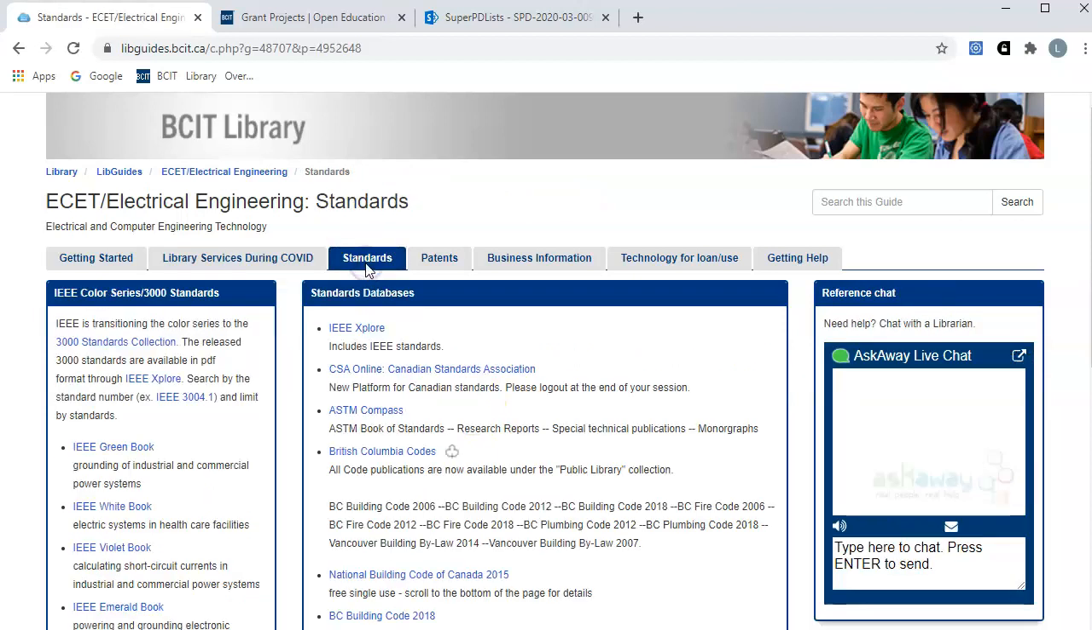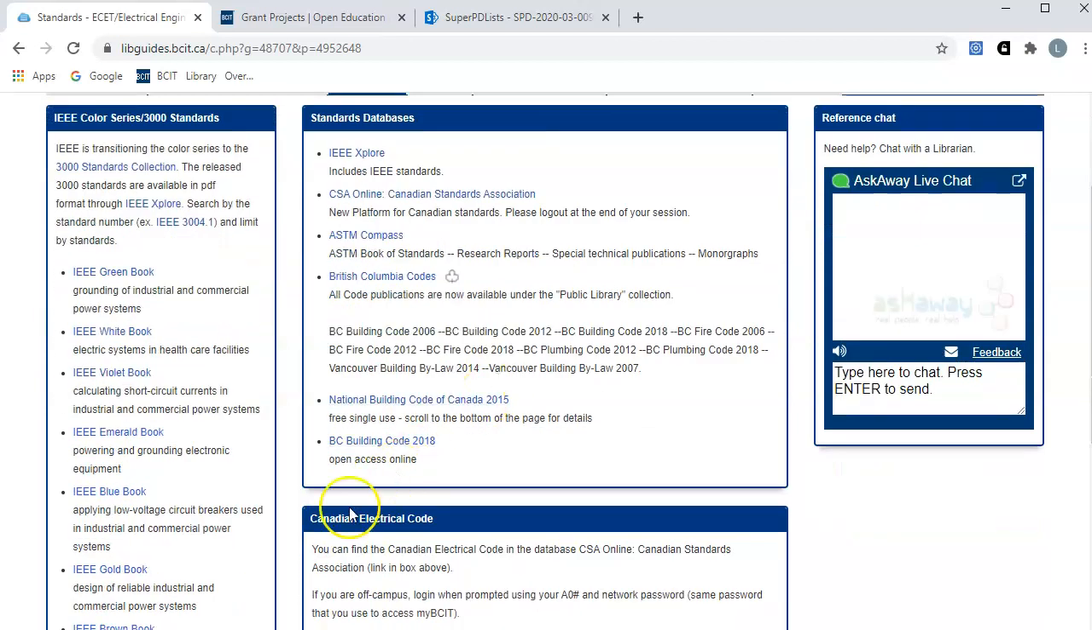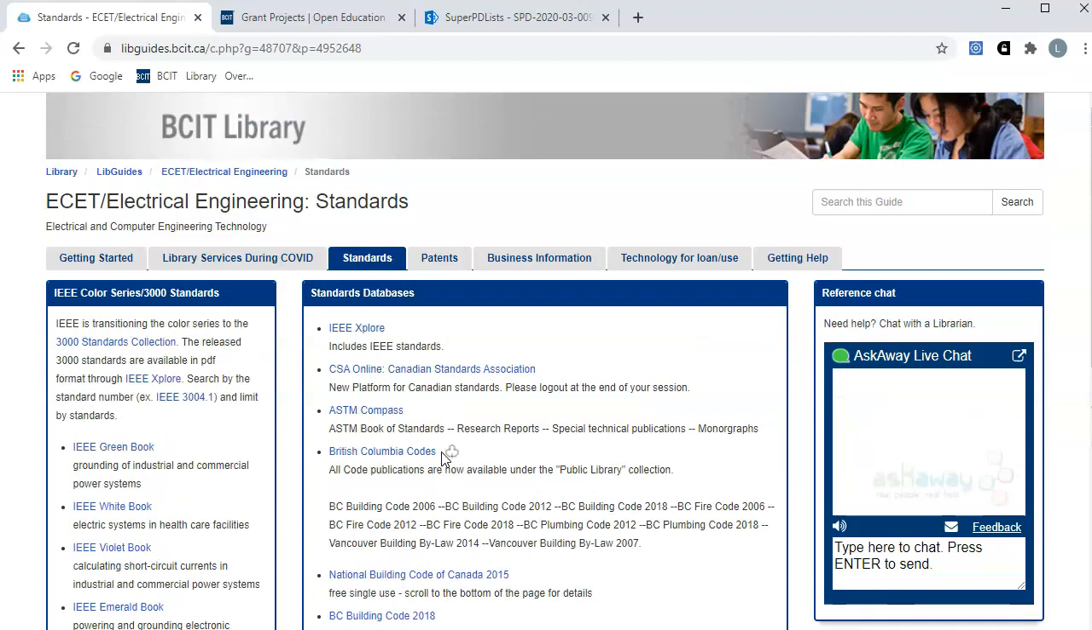Here's a link to standards. So this is something that you're going to need to use in your program. Standards are repeatable, harmonized, agreed upon, and documented ways of doing things. So for example, the Canadian Electrical Code is a standard. And to access that one, you would go under the CSA Online Canadian Standards Association link. And here's some more information about the Canadian Electrical Code here.